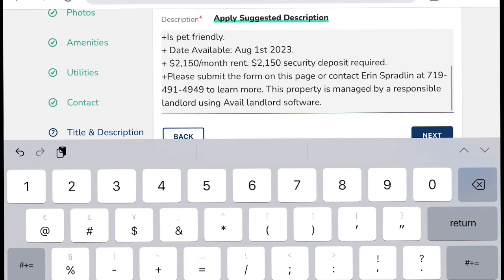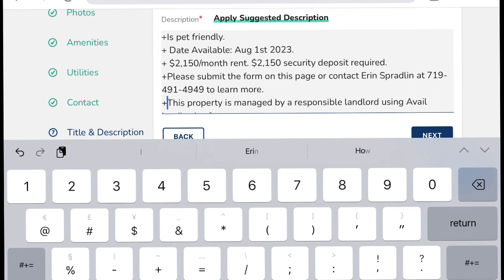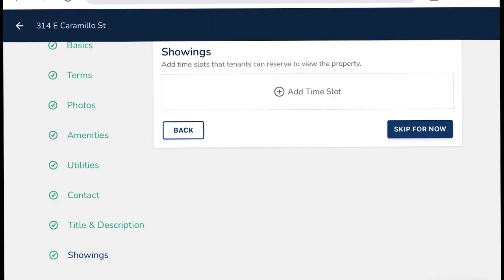In the body of the rental, so where they're offering their description here, I think it's okay, but I like to put plus signs in front of things or a bullet list just so that it's easier for people to read.